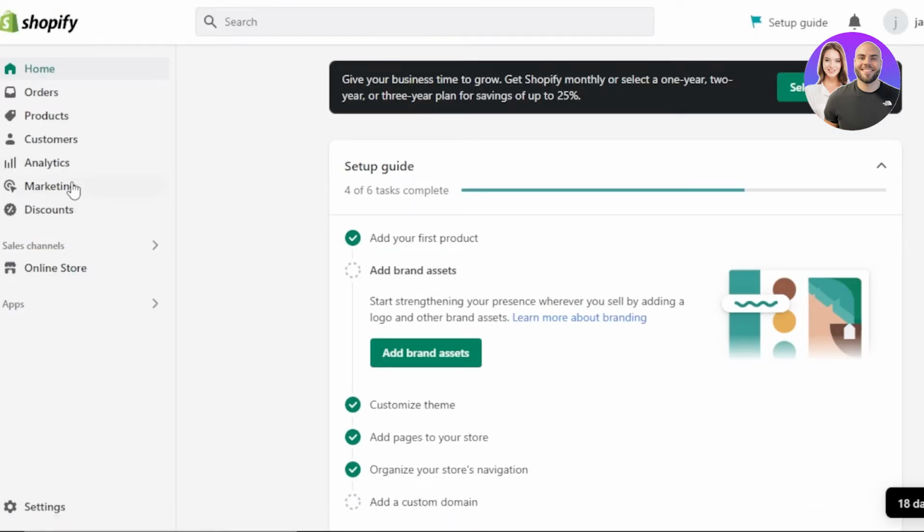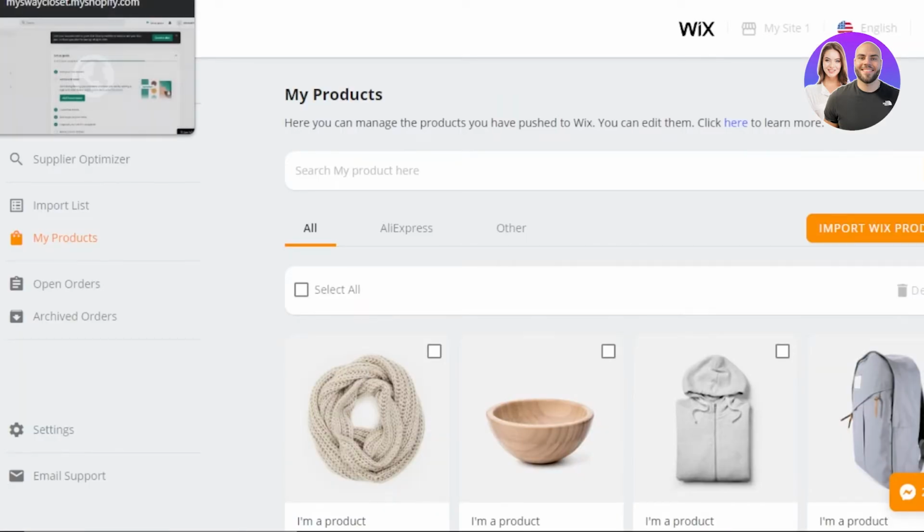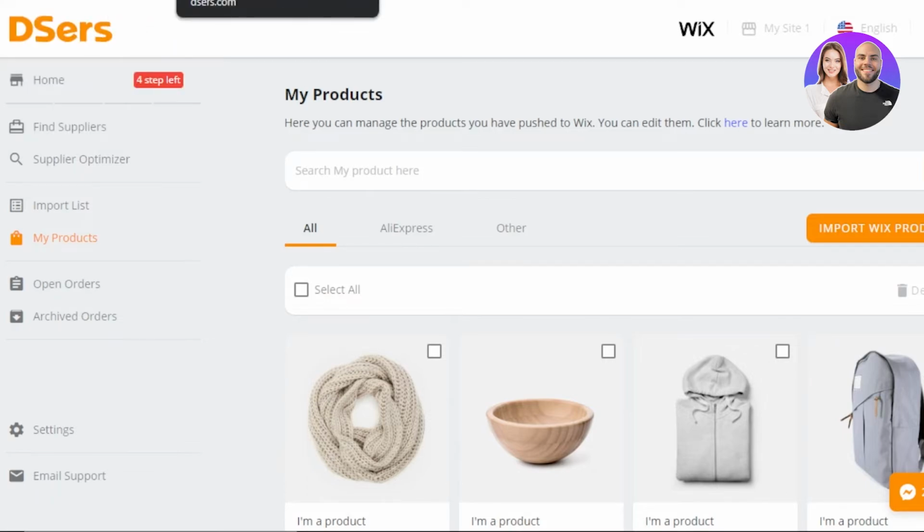Once you're done, then these products will be shown on your Shopify. You can check them out in the products section. And then people will order that product. You will fulfill that order from within your Shopify, or you can also fulfill the order within DSers.